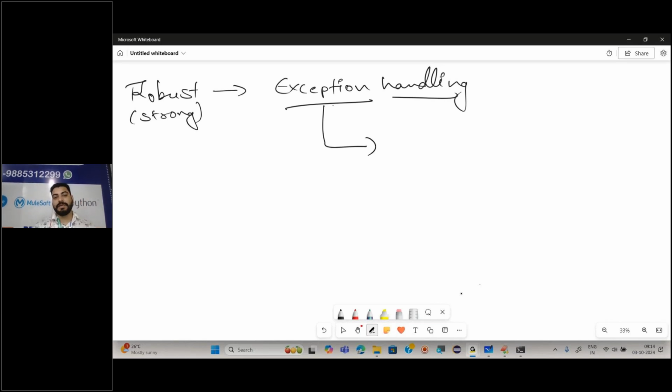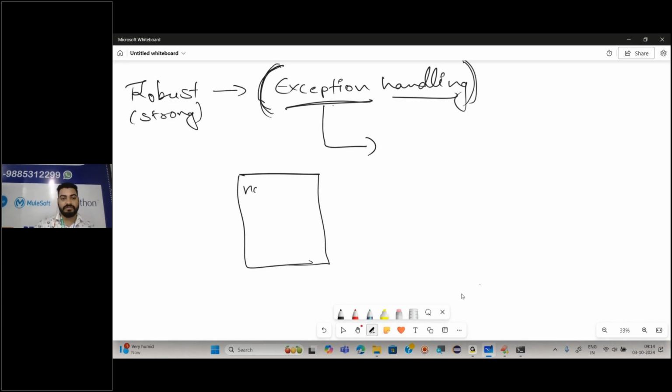Good. So basically, when we call Python a robust language, it is because Python has a concept called exception handling, which makes our application a robust application, a strong application, right? Why? Because, for example, let's suppose you are making an application, and here you are giving some attributes. For example, you are giving name.